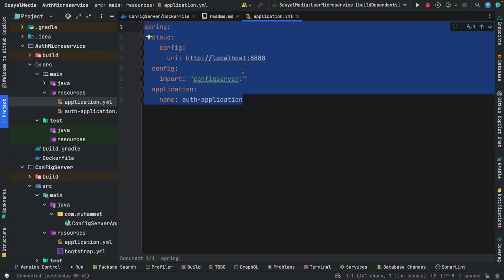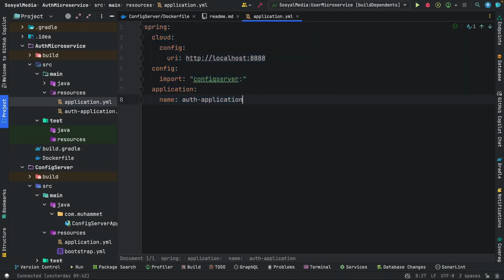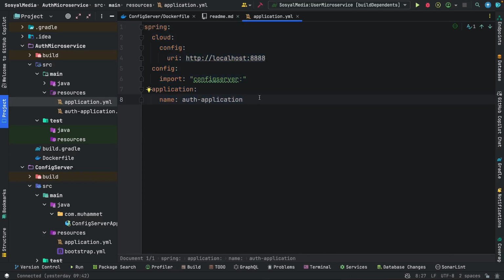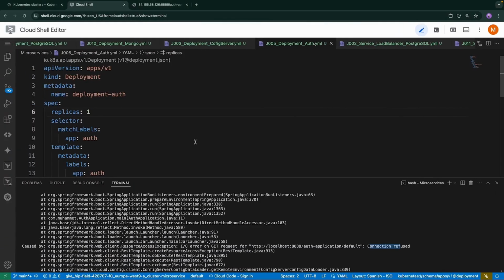Now look, guys, in the out service's resource application YAML, where is it connecting to? Could you please pay attention? Look, where is it connecting to? It's looking for the config service on localhost. We've made a huge mistake. Why? Because the out microservice is looking for the config server on localhost here. Is that wrong? Of course it's wrong.